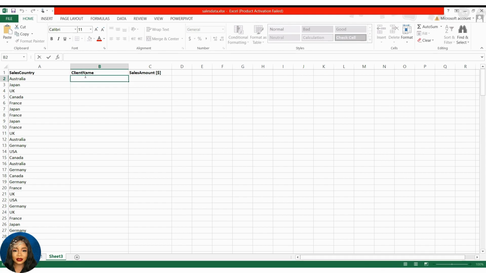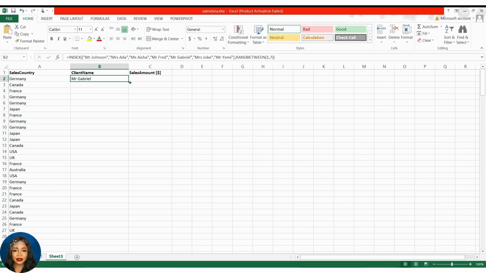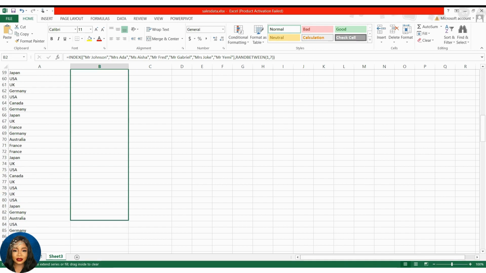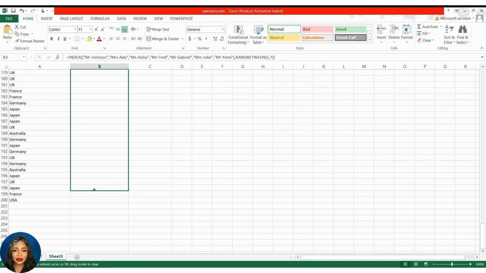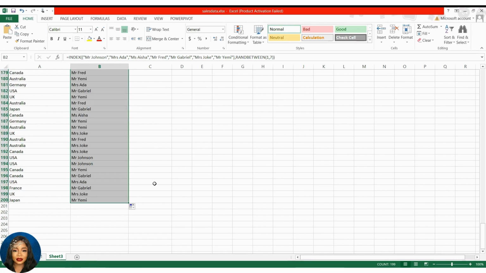Now, we're going to insert the formula to generate our names randomly. Insert the formula, click enter. Then let's drag this like the other one we did, and up to 200.